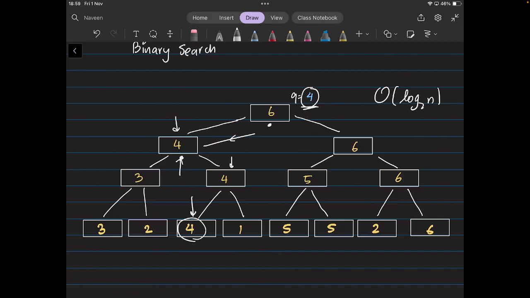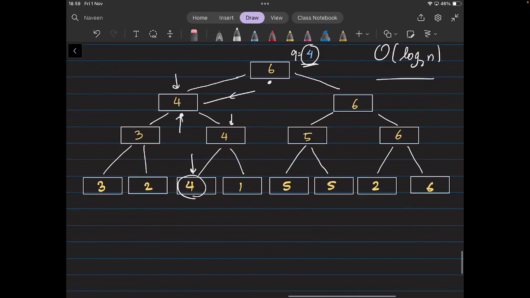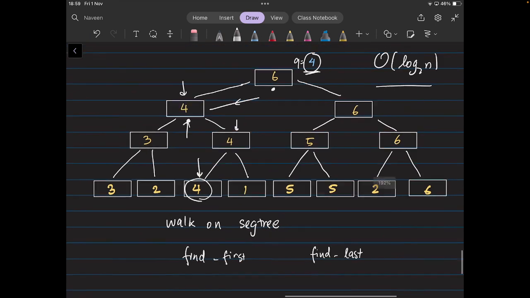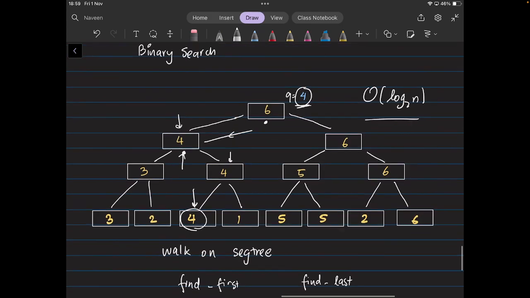Okay. Cool. So this is going to be order log n, and this goes by again many names. This goes by walk on segment tree. This particular thing where we find the first element is called find first, right? By some people. I can similarly ask you to find me the last index such that it is greater than or equal to this or not. So that's going to become find last. Okay. So you can call this by different names, but that's what it is.